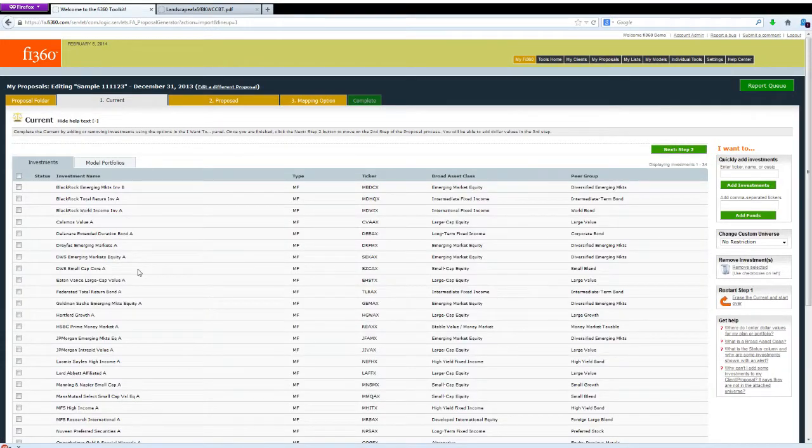So right off the bat here, you see your investments are pulled right in. Don't need to do double work. If you need to add other investments, do that on the right hand side. Change custom universes, remove investments, or start over. You can use the erase function. But the first lineup is complete.